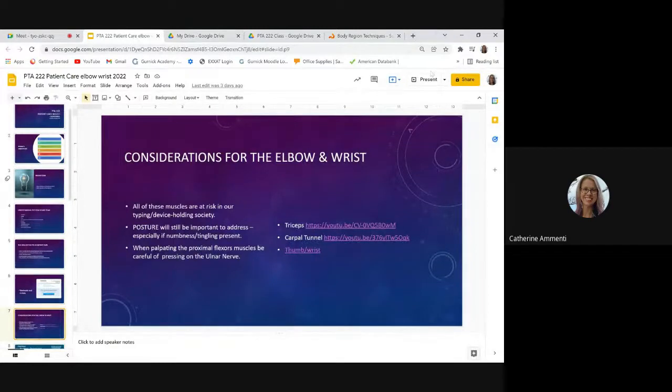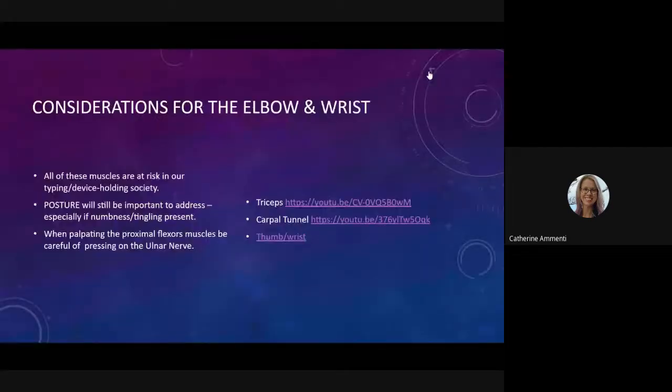Okay, so let's move on. The considerations that I want you to think about when you're treating the elbow and wrist. So you just went over elbow and wrist. You should have in ortho. I want you to continue thinking about how high of a risk these muscles are in. They're at risk of injury in our overly typing device holding society. So think about how often you're sustaining a grip holding your phone, whenever you are on the computer, how much motion is happening at your fingers, and think about how much forces are actually going through your fingertips as you type.